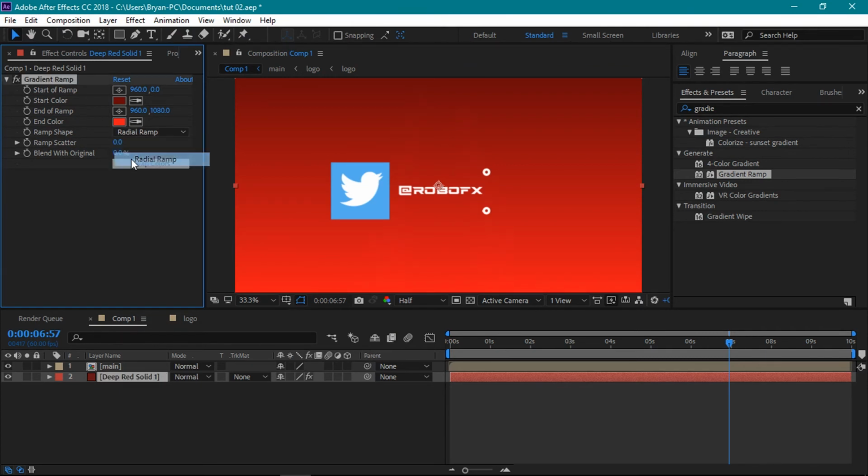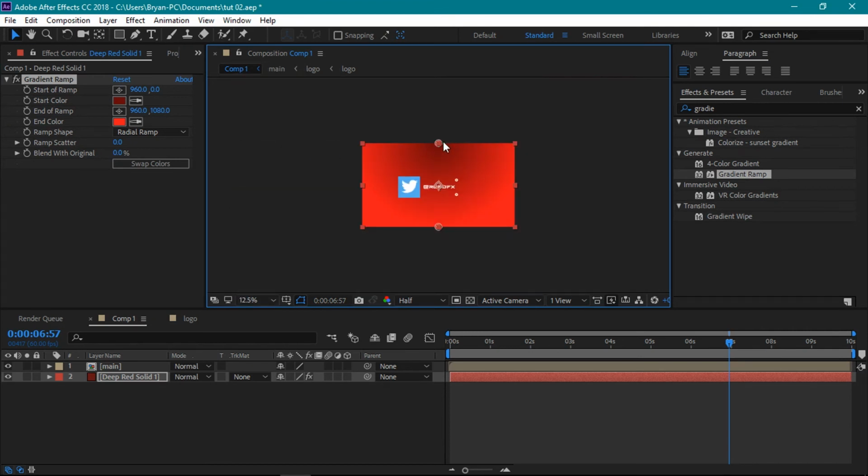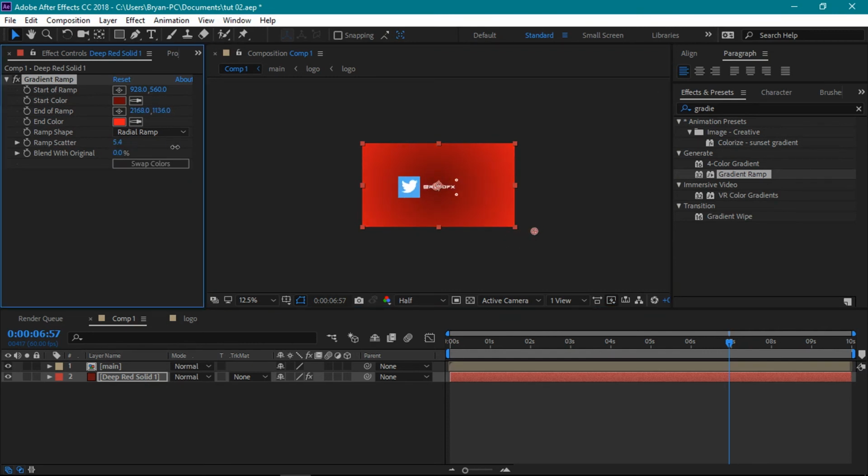Now change the ramp shape to radial ramp. Then reduce this view percentage. Grab this point and place it at the center. Grab this other point and move it further to the right. Then increase the ramp scatter. This will prevent any color bendings that might occur when rendering this.